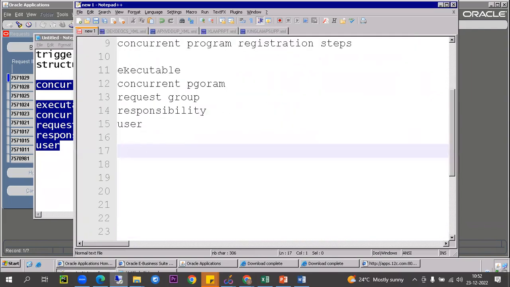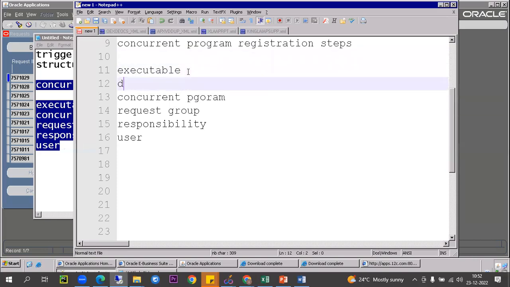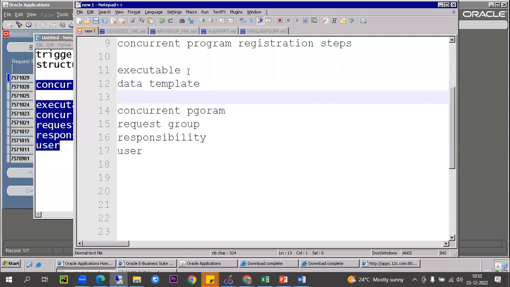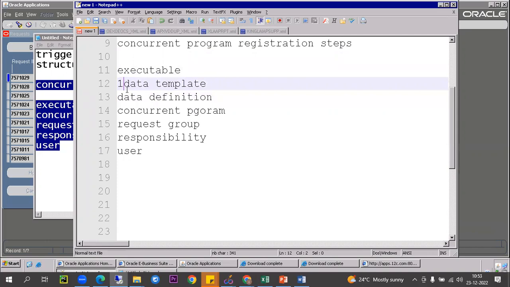The first step is the executable we have followed. But to explain, I took an executable. Usually you go with the data template. That is better. Create the data template first. Then the second step is the data definition, so that you will not face any issue. Just to show the problem, I took an executable first. But usually you first create the data template, and second is the data definition, and so on.